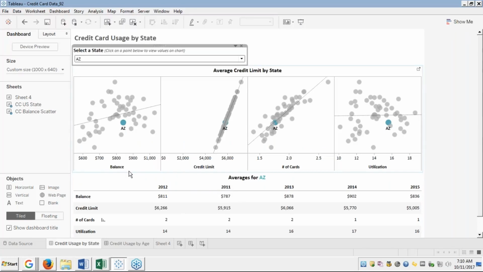Based on this is the balance. What is the outstanding balance? And what is the credit limit? For this particular state, Arizona, what is the credit limit? And what other things are you able to see? You are able to see the number of cards, or the utilization for each and every card. What is the utilization percentage?